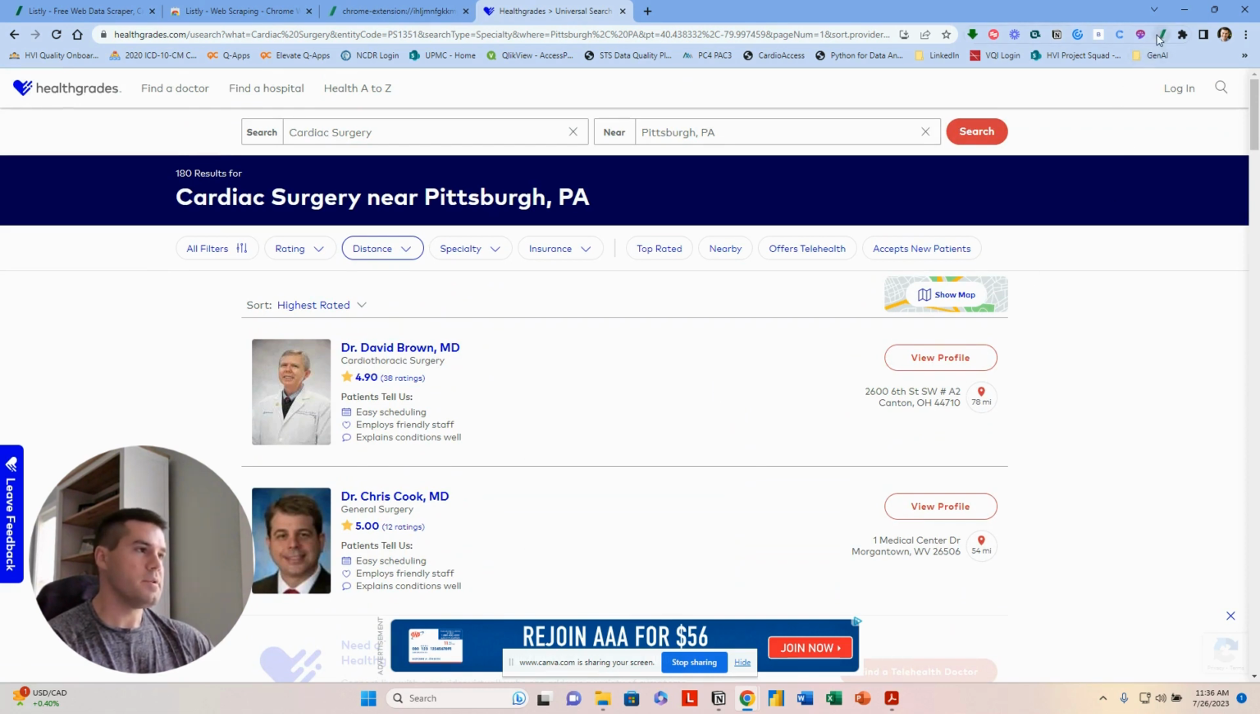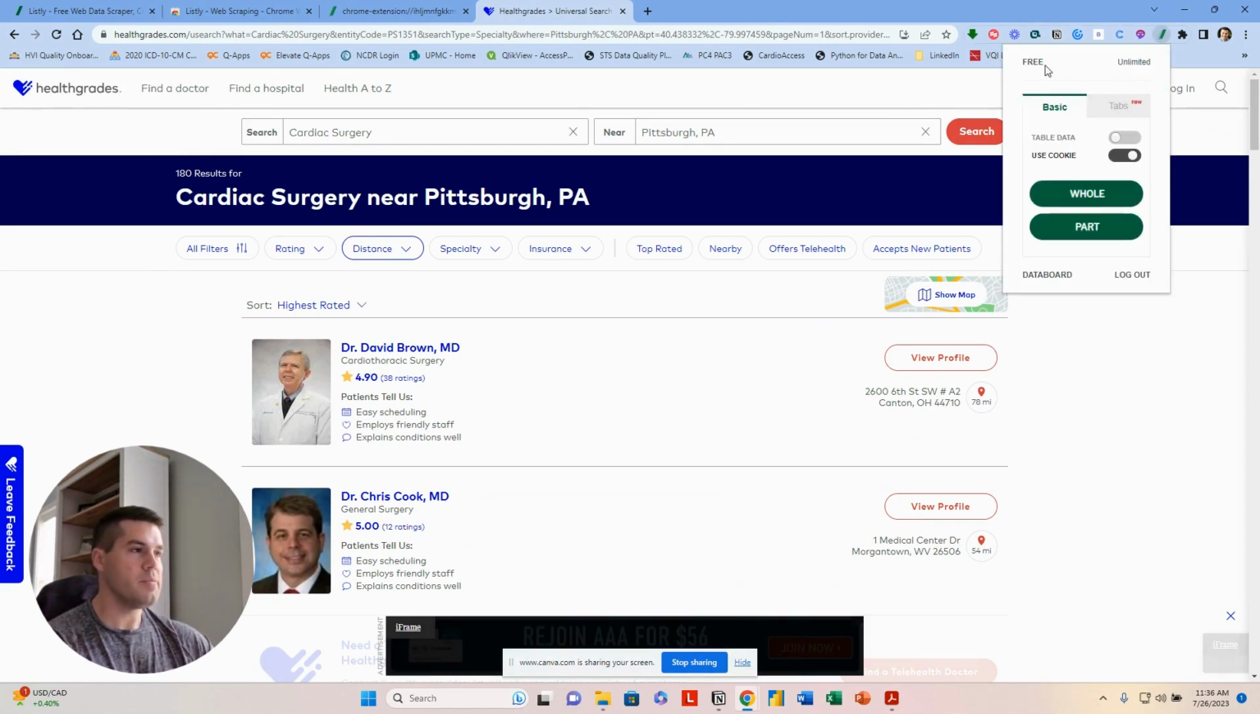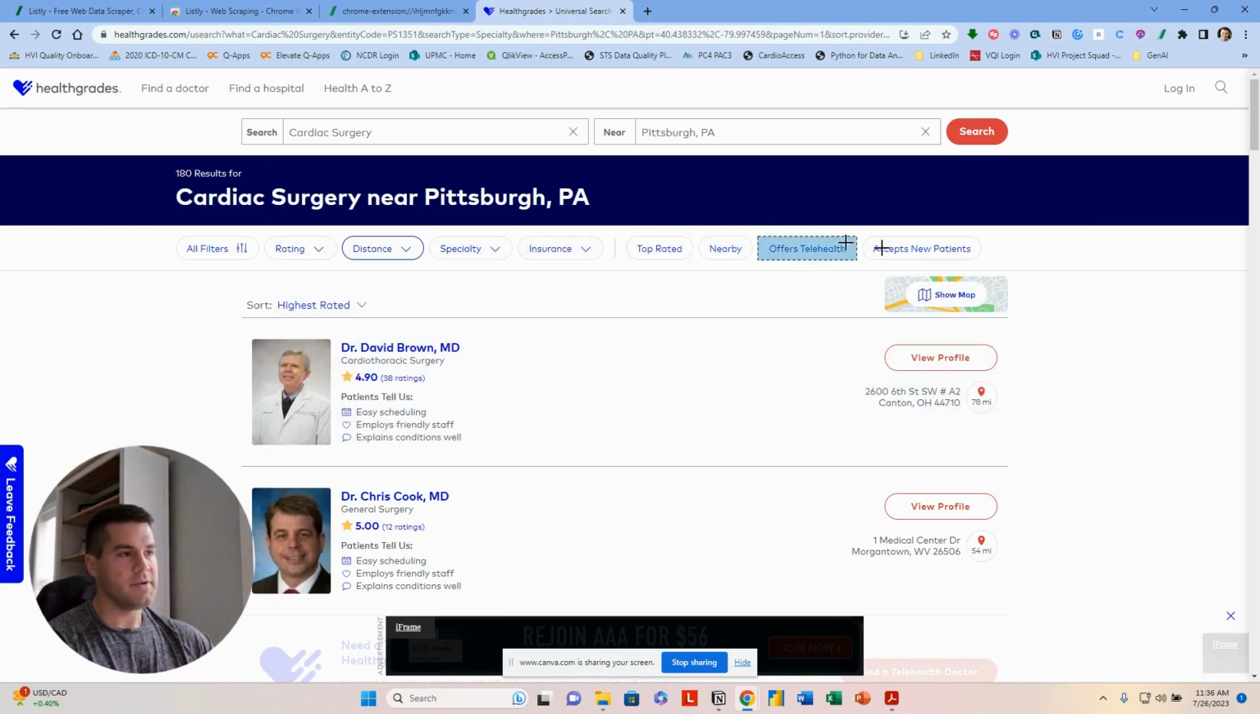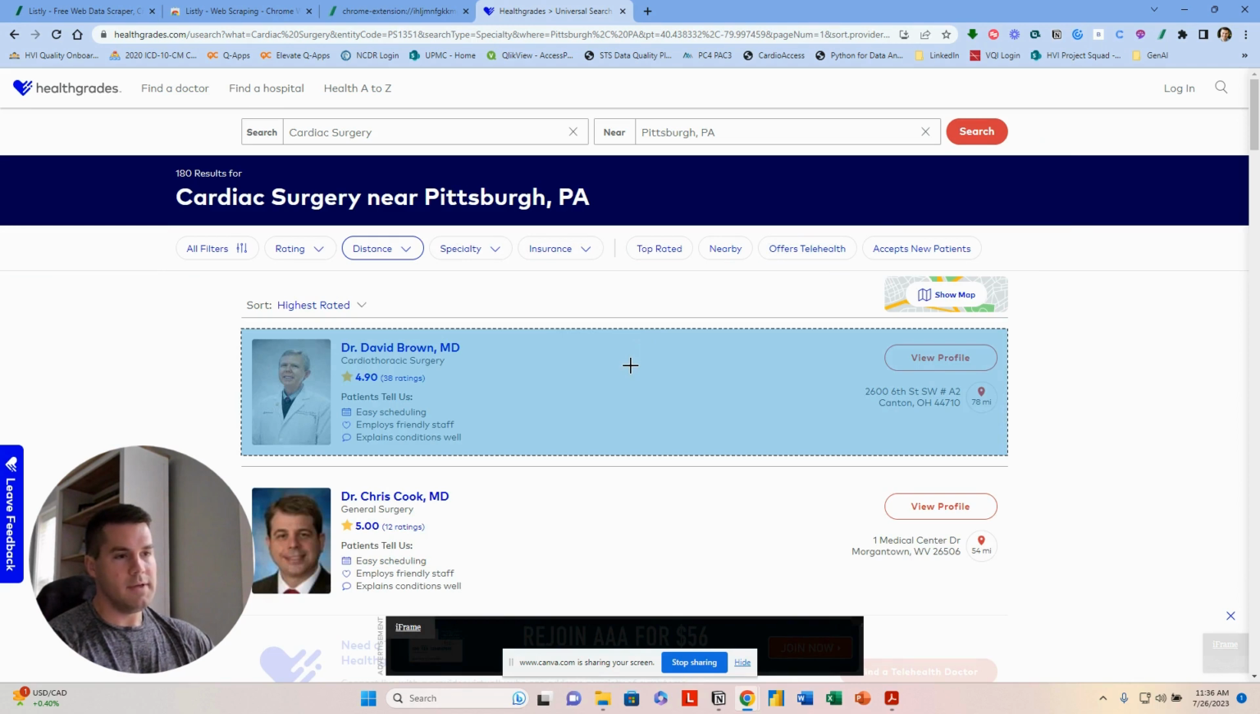But let's jump here to the Chrome extension for Listly. When we open this up with our free account, there's a couple different options here. If you have table data that you're looking to extract, which we do not, you can flip this switch on. And then the 2 other basic areas are whole and part. Part lets you pick out specific sections to scrape the data from. So you can see how it highlights different areas as we go over here. Now, you can see here we have highlighted Dr. David Brown's section. If we were to click this, it would only pull back the data within that section and none of the other sections.